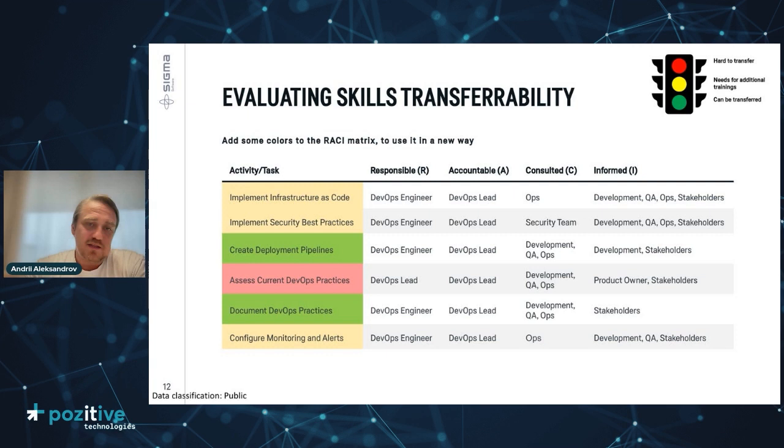Let's just add some colors. Here we have a bunch of areas. An area which is hard to transfer means that this activity requires some specific sort of skills and knowledge, which requires a lot of time to achieve. So this area can't be transferred.